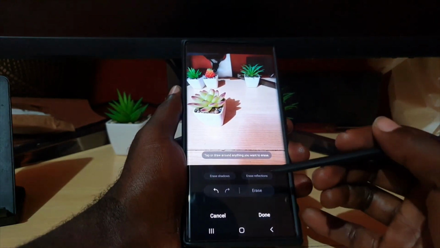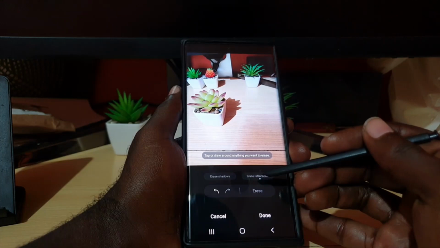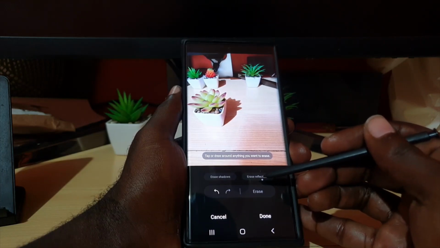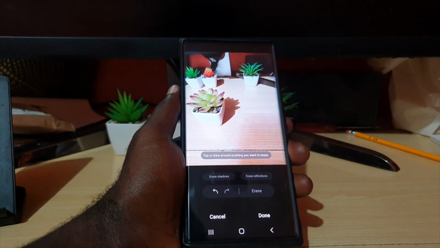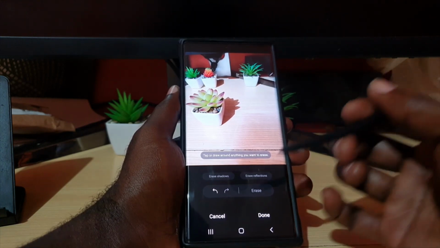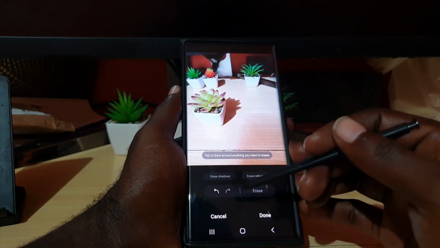You could also, if it was a reflection, in case of like a water or some surface that was reflecting, you could use also the option that says erase reflections as well as shadows. So just now it intelligently did that.